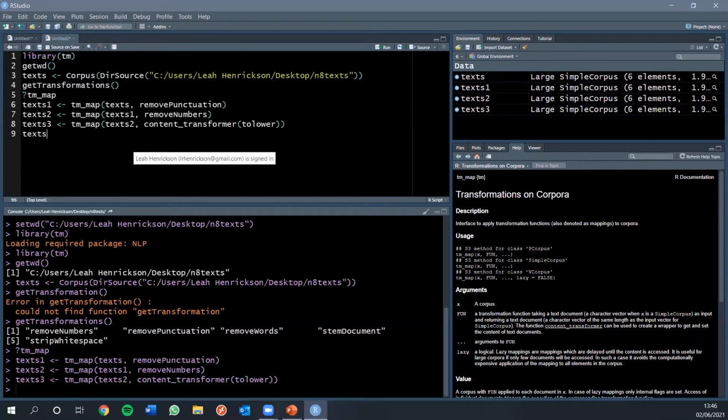And this is the one that takes a long time. So texts4, tm_map, texts3, removeWords with a capital W. So remove is all lowercase, Words is capital. Then we want it to remove stop words. So these are the things like "the," "an," and we want to tell it English because that's the language that it's using. So it's going to identify the English stop words.